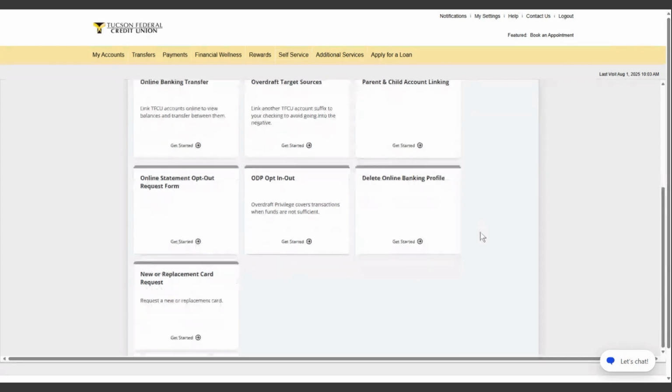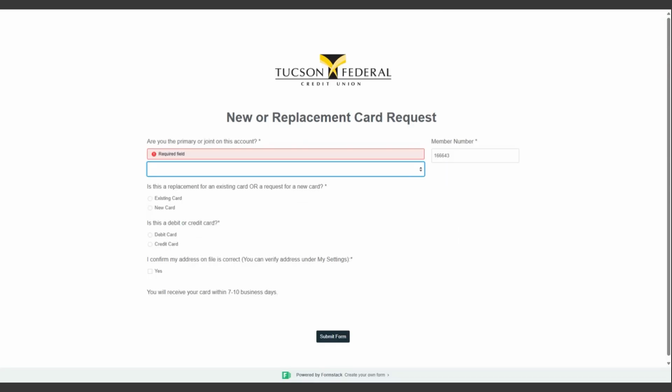The one I want to talk about today, though, is the new or replacement card request. On this form, it's a very simple looking form at first glance, right? It's asking whether you're the primary or the joint.